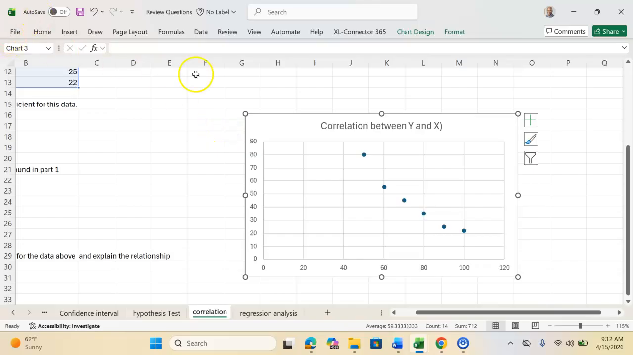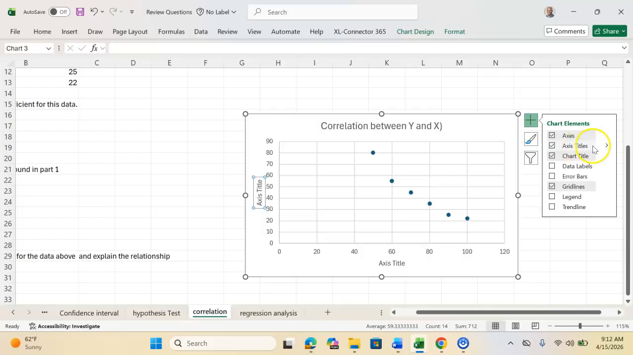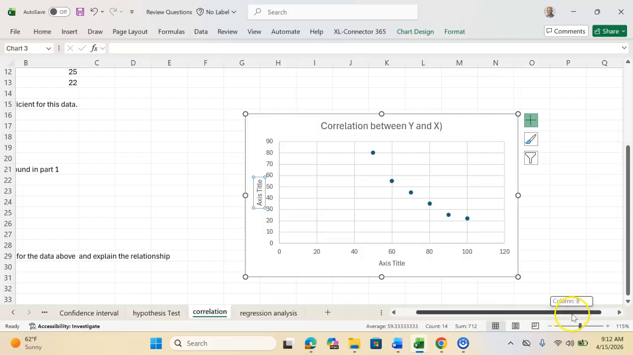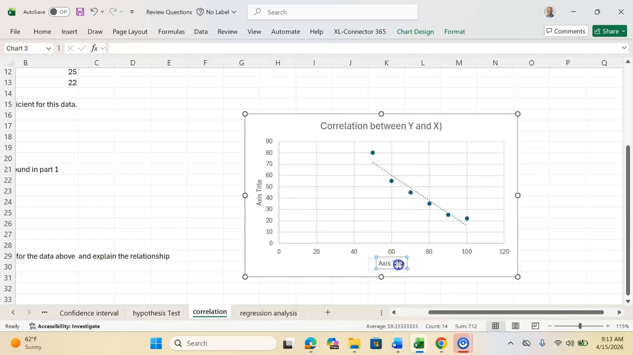My Excel is a little limited, but anyways, if you're using a MacBook, you'll see chart elements here, and you can do exactly the same as what I'm going to do here. You need to define the axis titles, and I want you to click trend line as well, and now you can define what is X axis and what is Y axis.